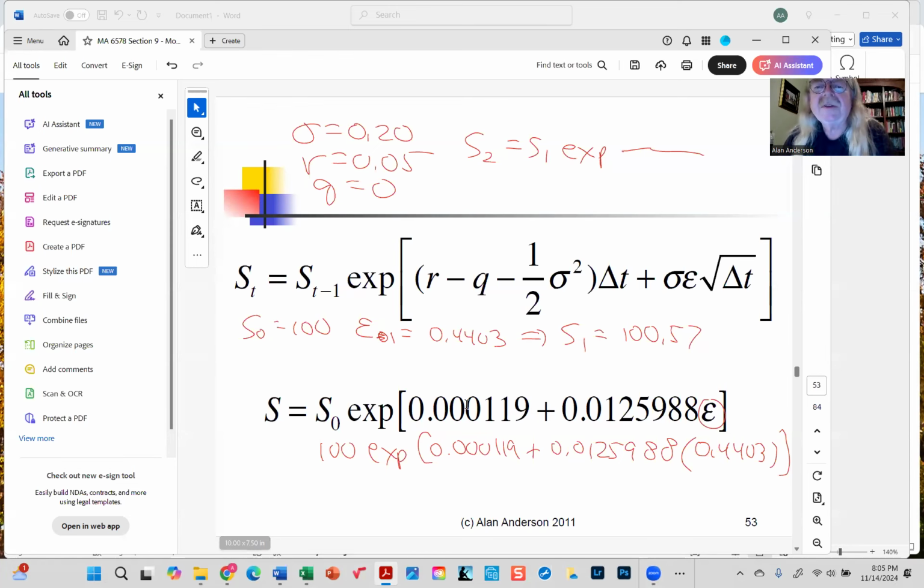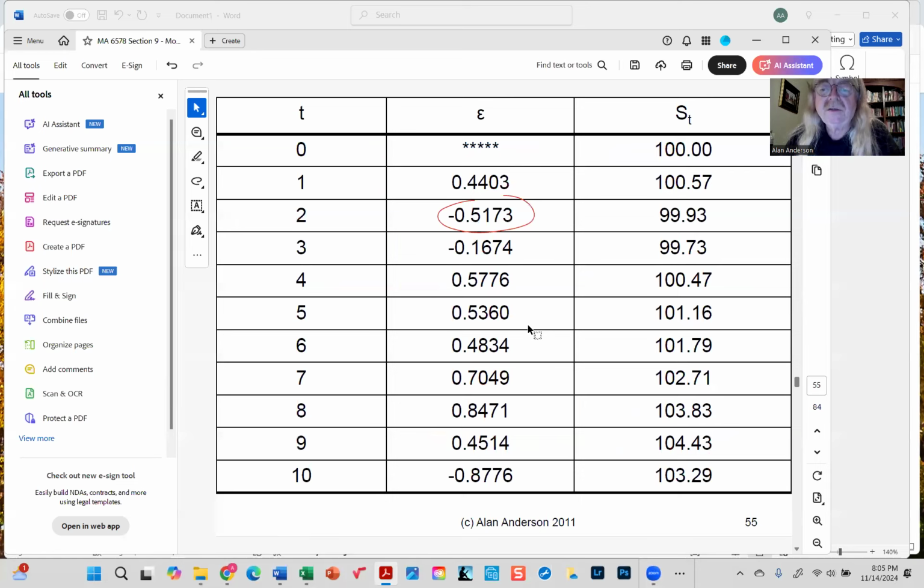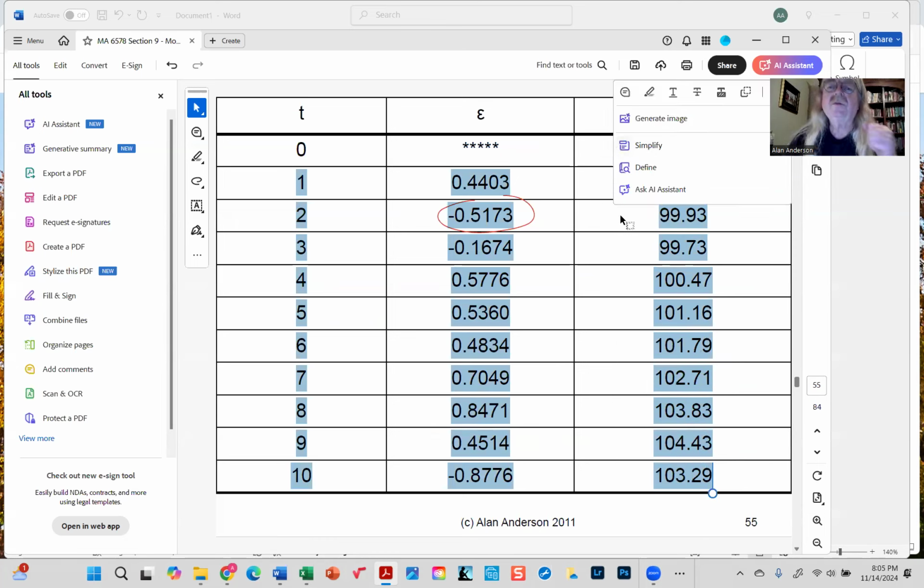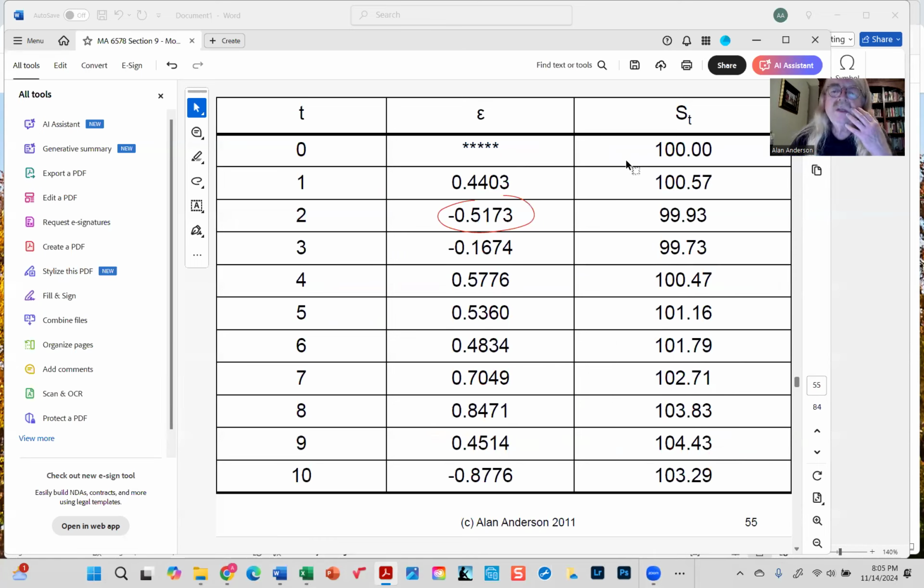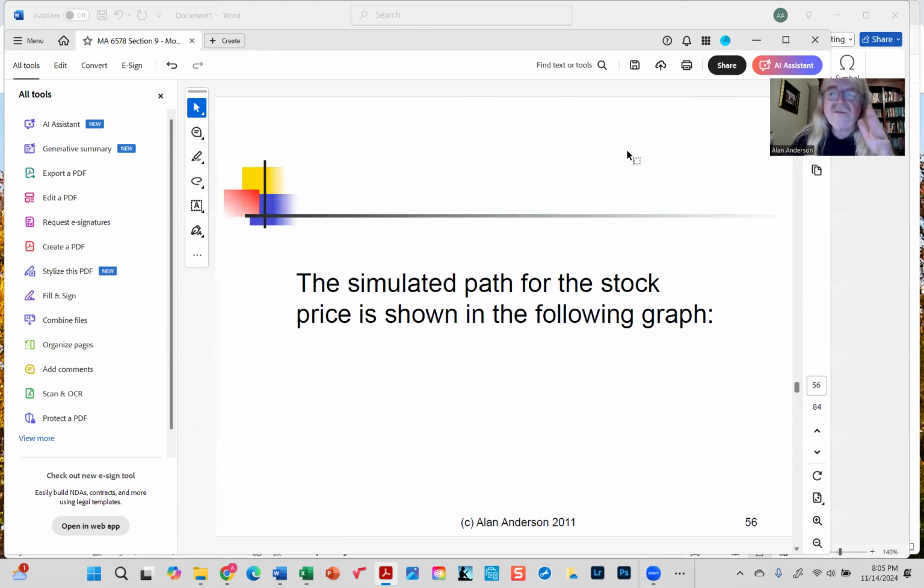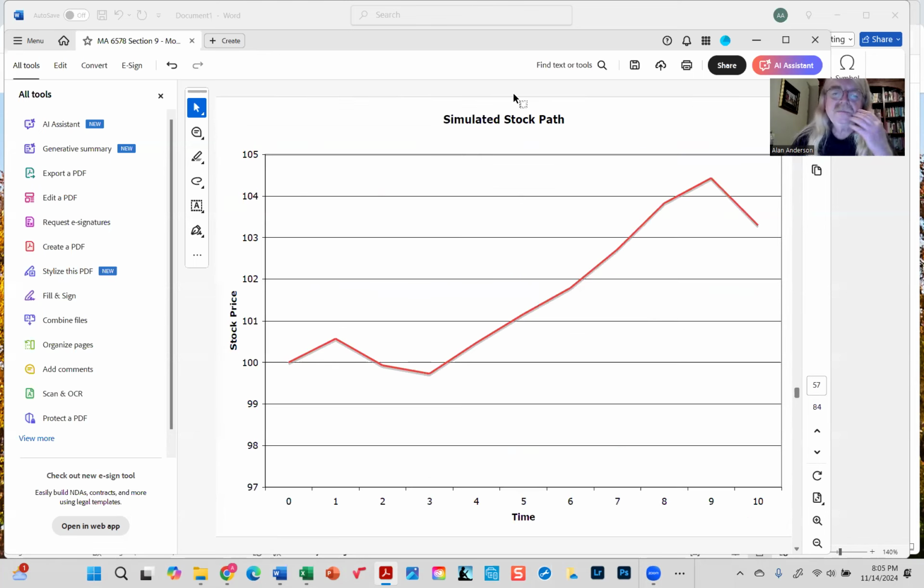Okay, and so that happens every day during this path until we get to the end on day 10. So this is the path that we created. The 100 is the only observable value. The rest are simulated. And if you drew a graph of this path, it looks like this. Okay, so it's a simulated path.